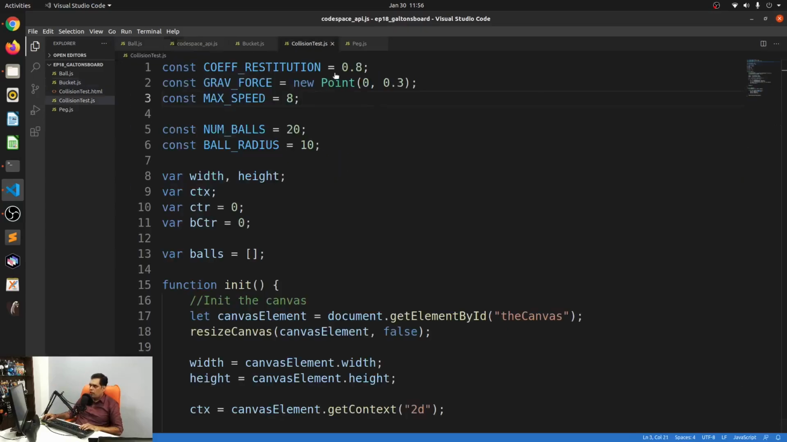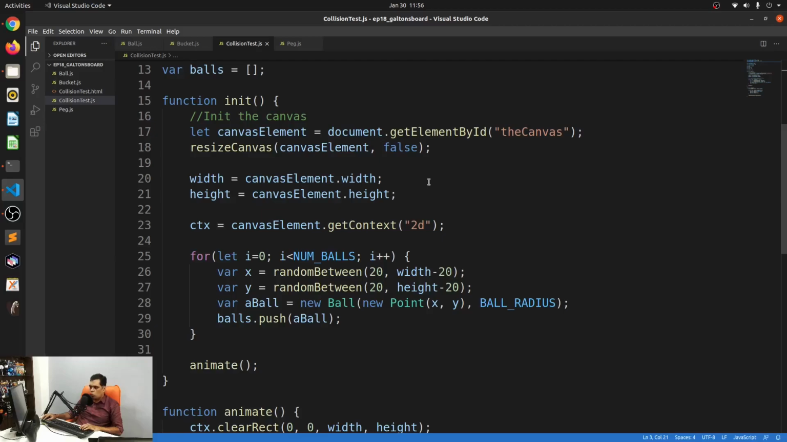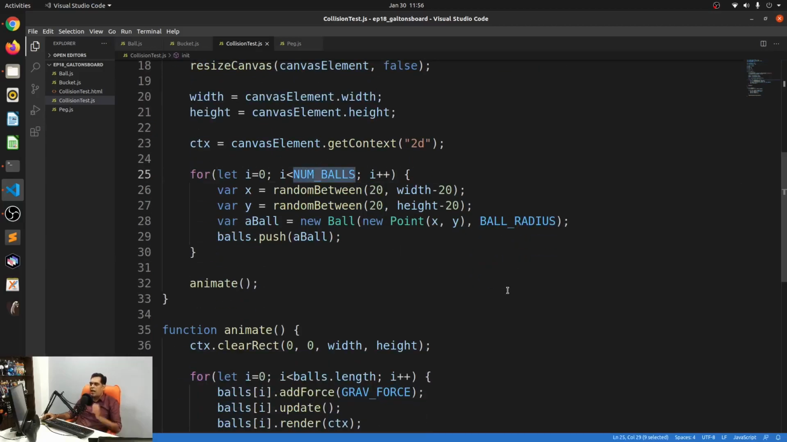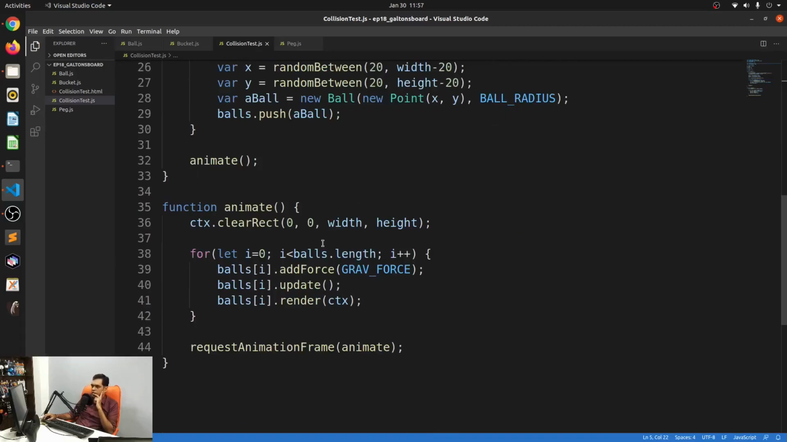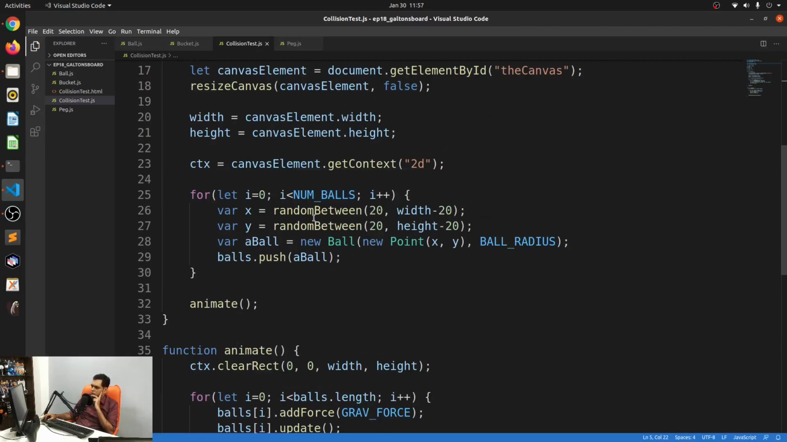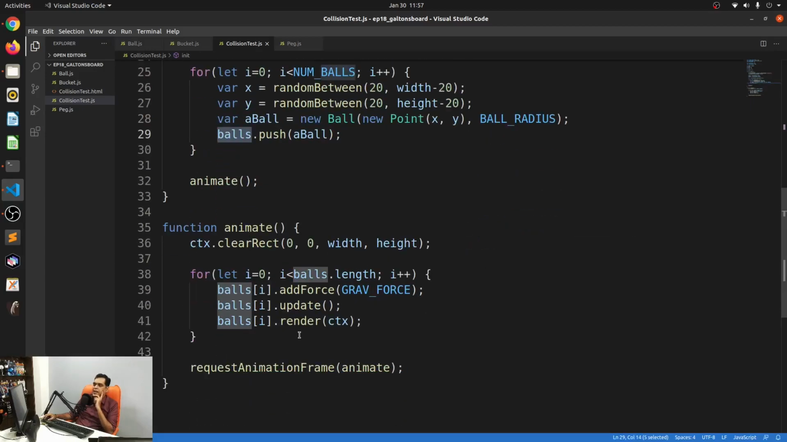So what do I have? All that being said, what have I done? I have this constant called numBalls, which is 20 over here, and I just create them randomly across the screen. Each ball gets a random point and a specific radius, and then I add them to the array. And then I animate them over here.